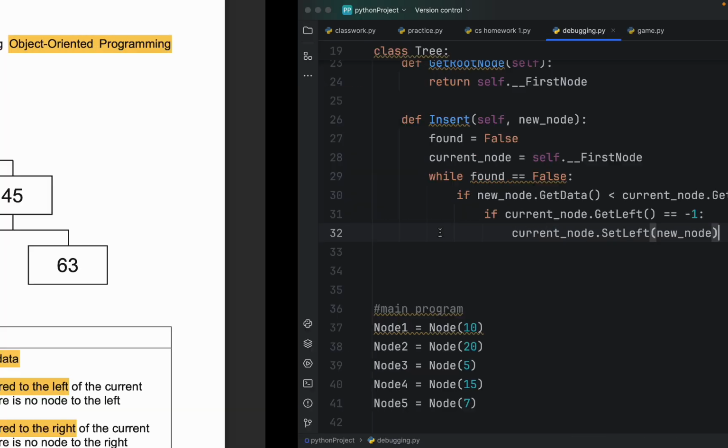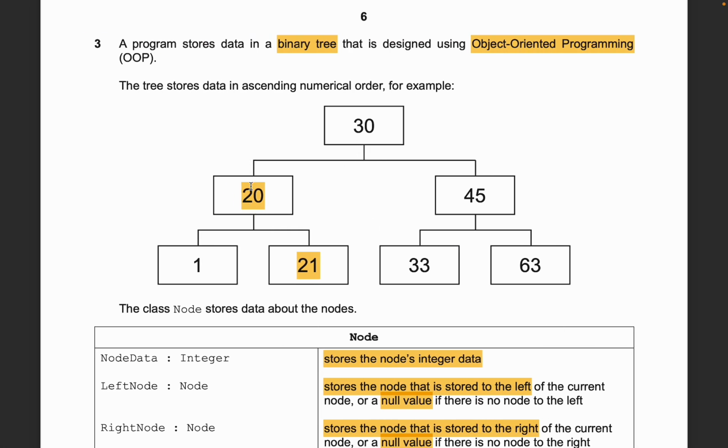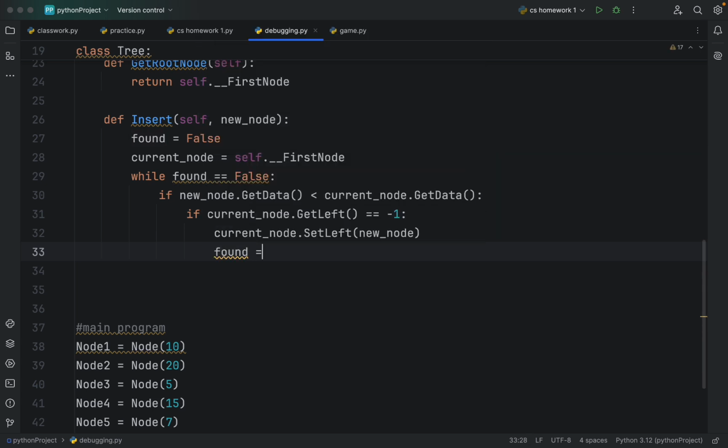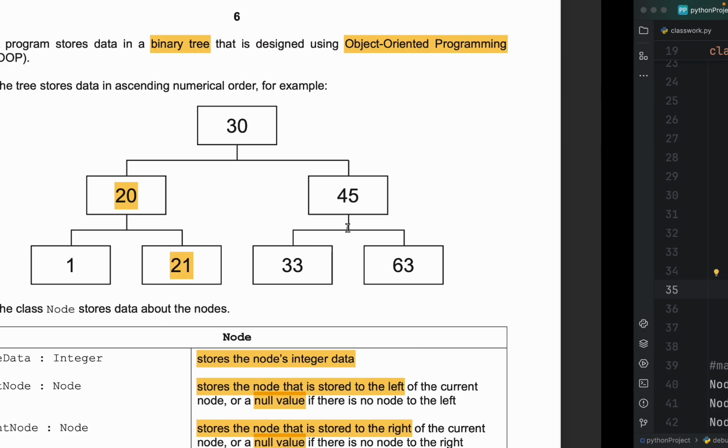In the case, for example, we were entering 20, the left node was empty, right? So when it was -1, it means it was empty. Then we can store the new node over there. So if it's empty, I'm going to go to current node, go to the method set left, and enter the new node over there. This means I found the position of our new node, and I'm going to make found become equal to true.